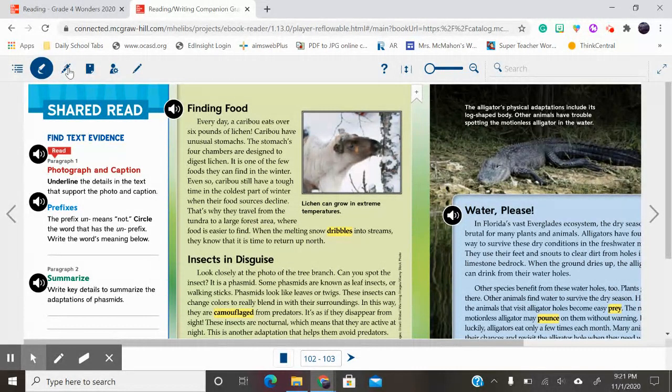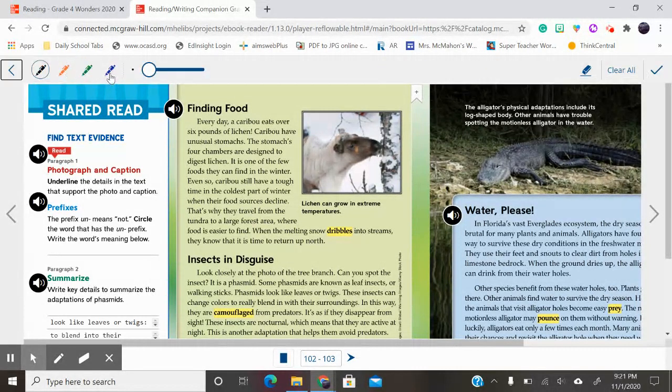So we're going to click our little pen and let's go with blue this time. And in paragraph 1, what sentence is going to support this picture that the caribou is eating lichen? And look at all that snow. And it says lichen can grow in extreme temperatures. Yes, it is one of the few foods they can find in the winter. Very good.